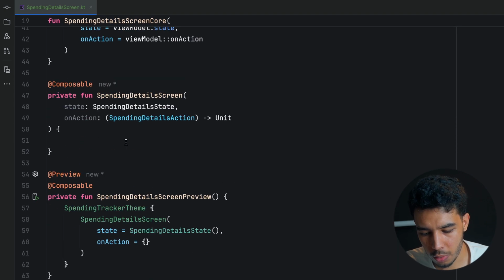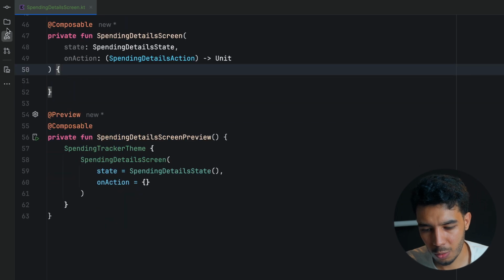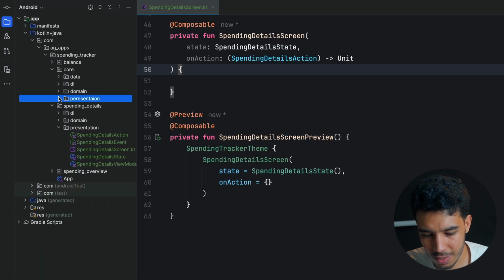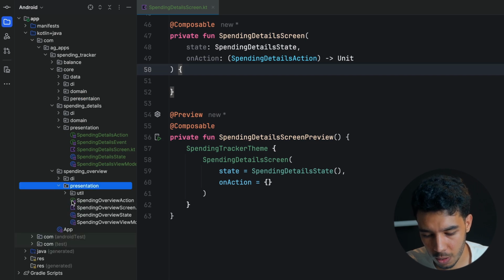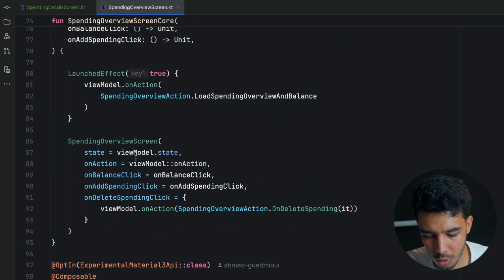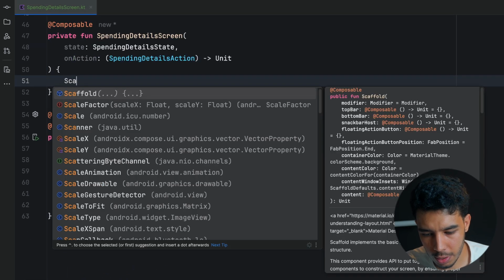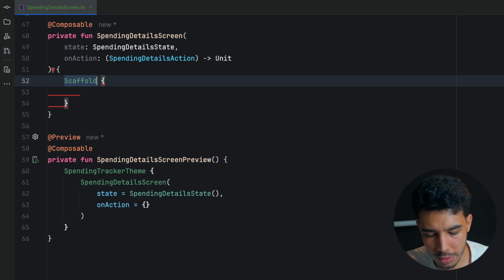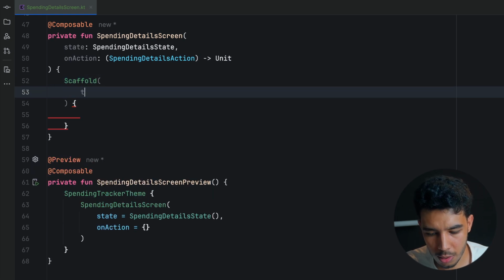We can go now and create our screen. The first thing is we need a scaffold, and I don't think I'm going to write it since I already created it. I can go to my spending overview maybe and copy it from there. Just change it a little bit because it's too much code to write. So up here, we'll create a scaffold. Again, we need scaffold all the time. For this scaffold, we need a top bar.